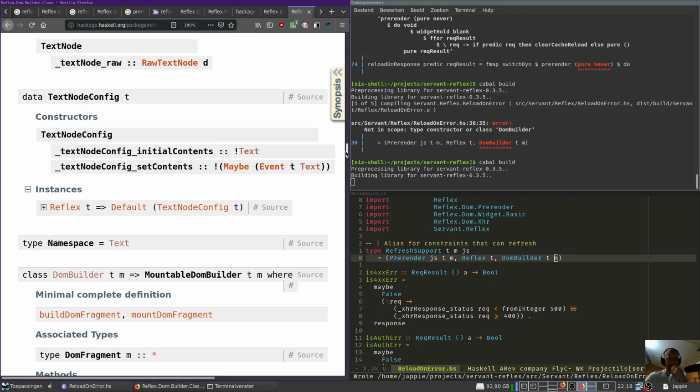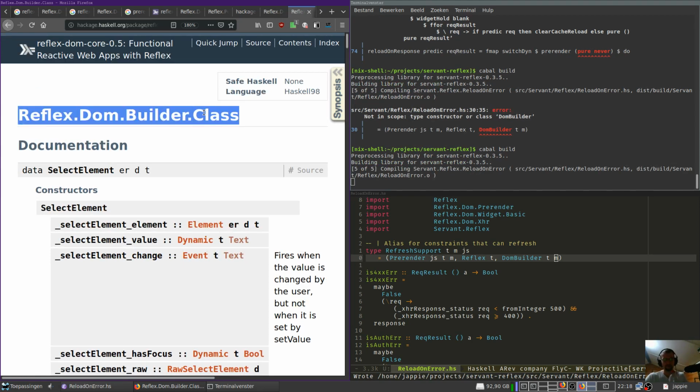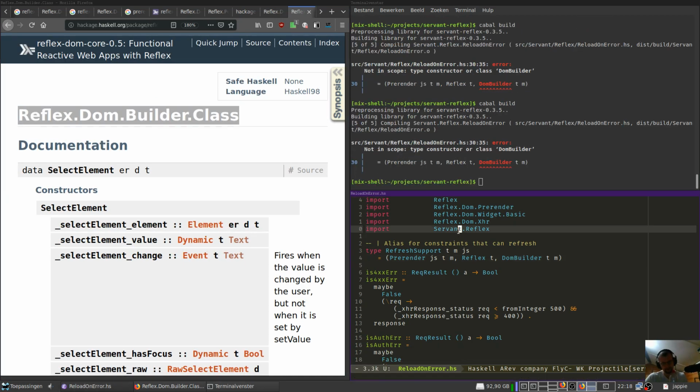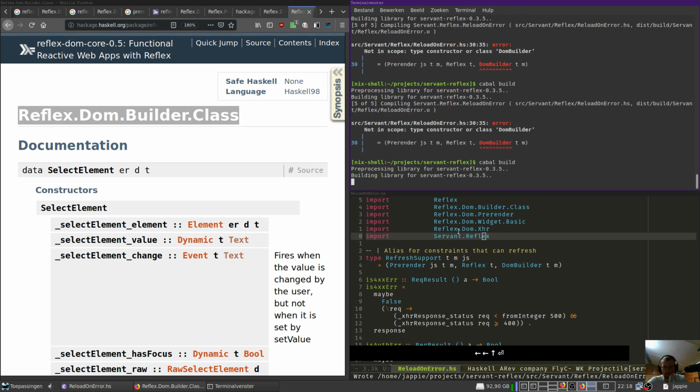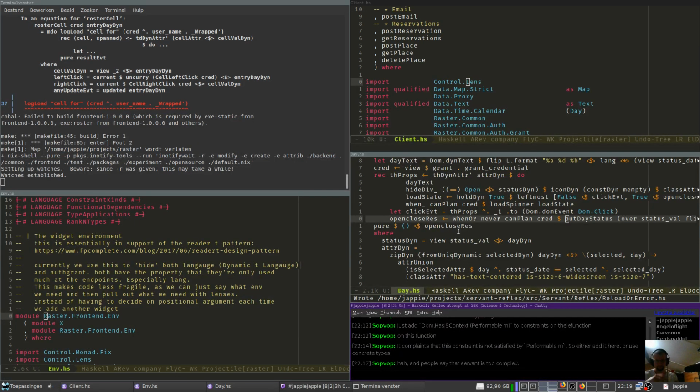Oh, I was just looking for the module. I'm an idiot. No, I'm just tired, man. I know stuff sometimes. People say servant is too complex. Servant isn't that complex though. It's just some type level combination stuff, right?